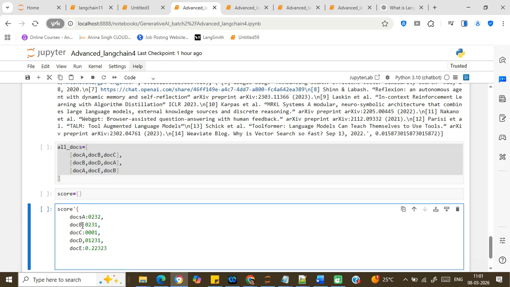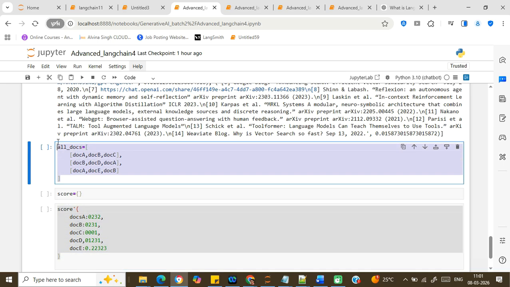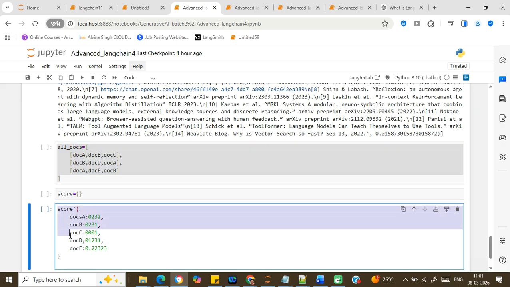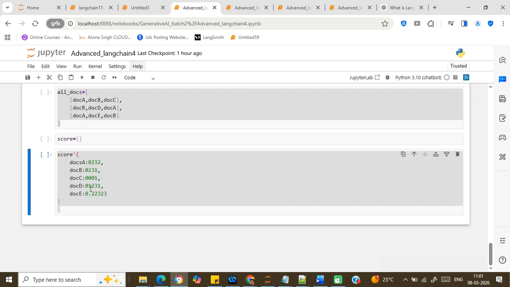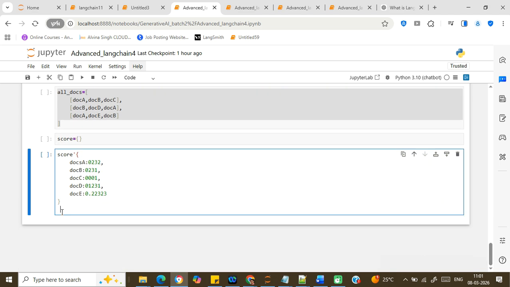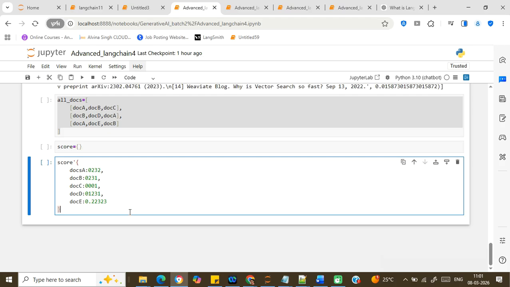Okay, so our main motto is to calculate the score in this particular way. These are the documents, these are the input, and our main motto is to have the score in this way, so that I will be able to provide the documents which have a good score, and the large language model will be able to pick those particular documents, correct? Is it fine so far?